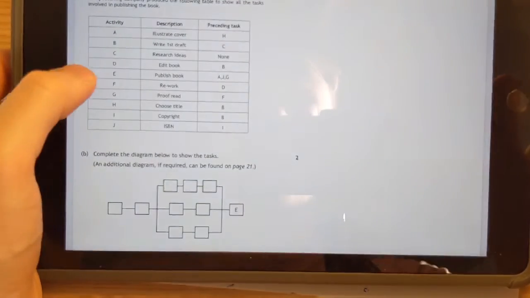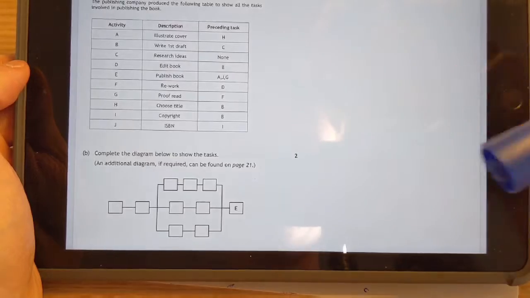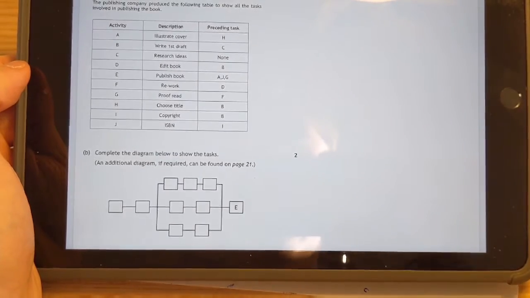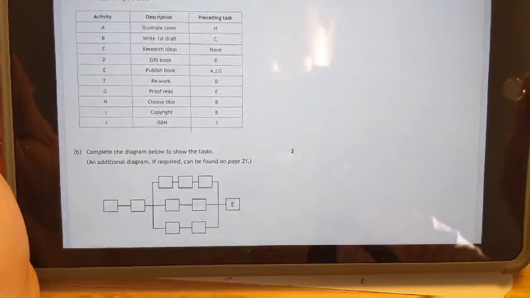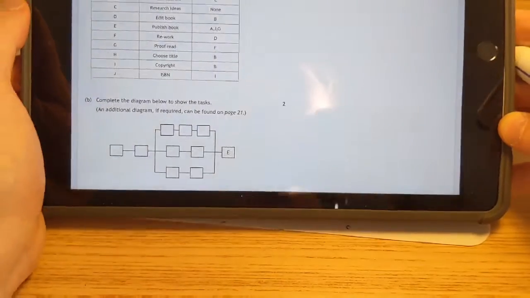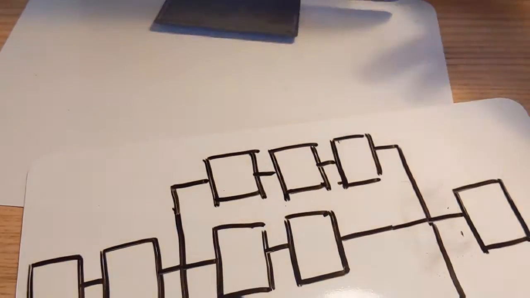And this one's a little bit different than the one before because it's not got any times, it's just got the tasks. However, the table itself is a wee bit more challenging. Okay, so what we're going to do is we're going to look at our precedence table that I've already drawn out. Okay, so there it is. So we've got it all drawn out.